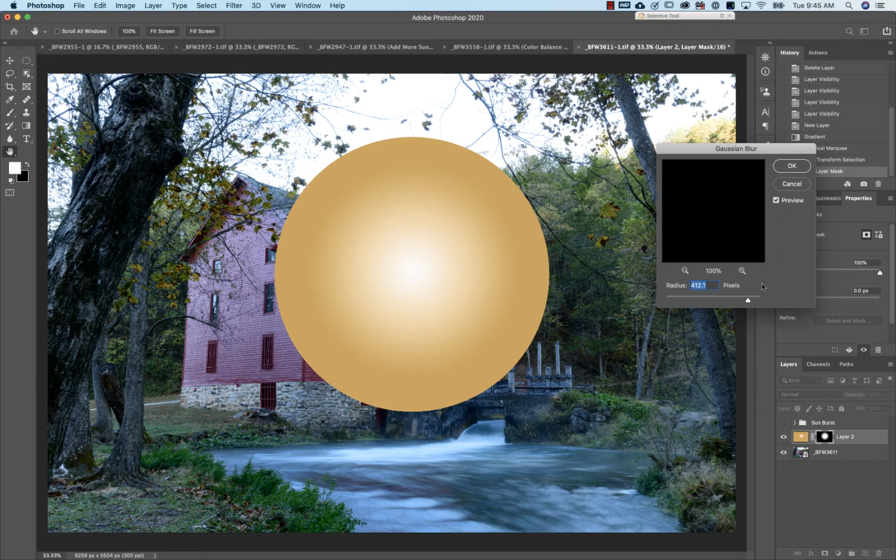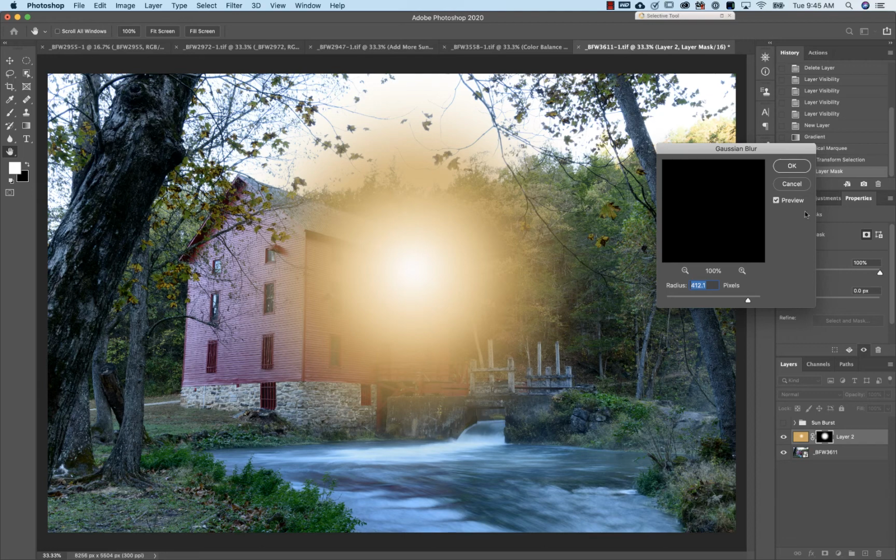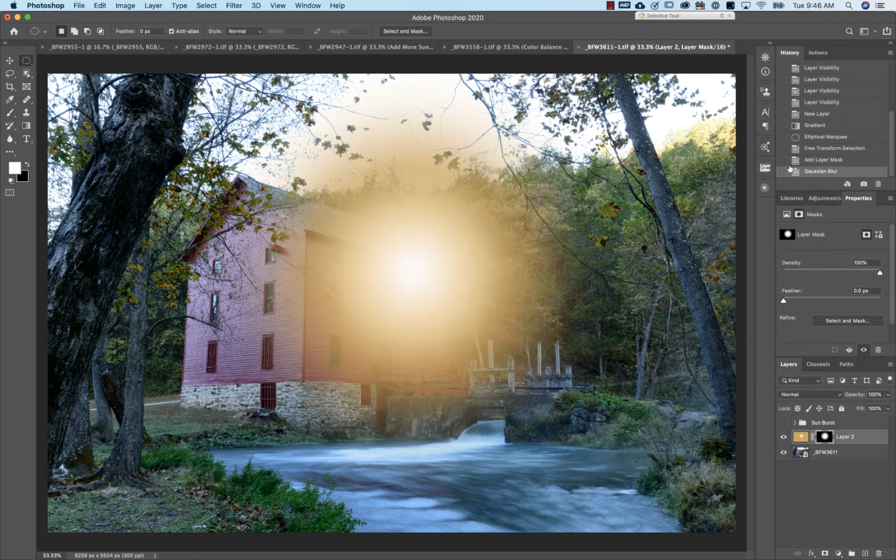select something really high, like I got 412 here. It doesn't have to be 412, it could be 300, it could be 800, 600, however high it goes, just enough to make this edge out here blur really quite a bit. So you hit enter or OK, and now I have this.